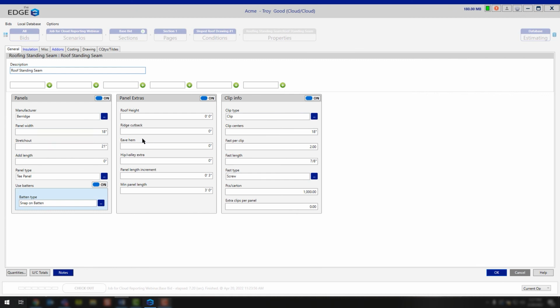But as for the standing seam general tab condition properties, that's how you'll go through and fill that information out.